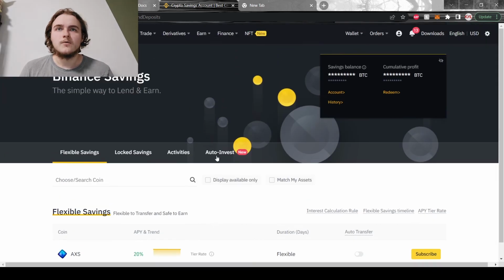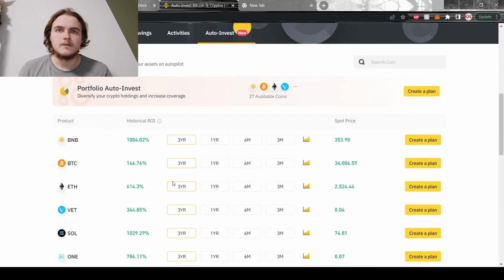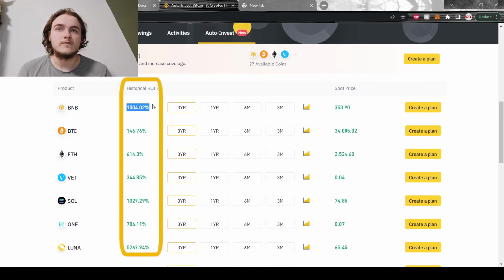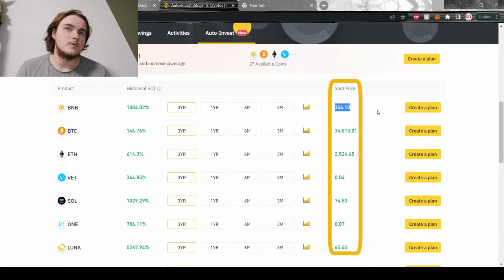Now, if we go all the way back up, you can see this new feature called Auto Invest. Auto Invest is a more long-term plan for savings. And here you would automatically invest your cryptocurrencies either daily, weekly, bi-weekly, or monthly, and then get interest for that. So let's say you want to make a plan for 3 years with BNB, and here you can see all that you need to see, like the historical rate of interest, as well as what cryptocurrency you're buying and the price of that cryptocurrency right now.